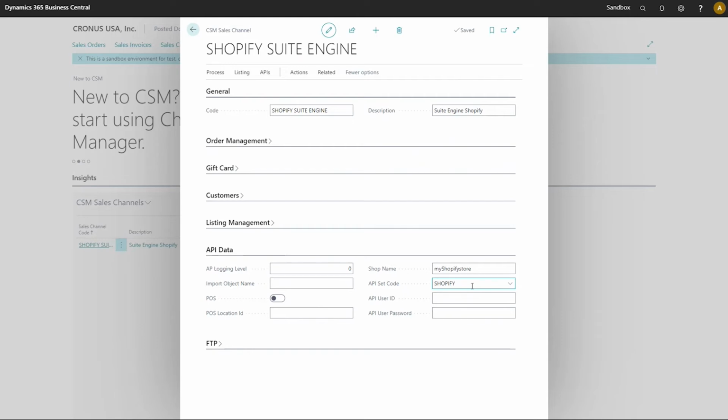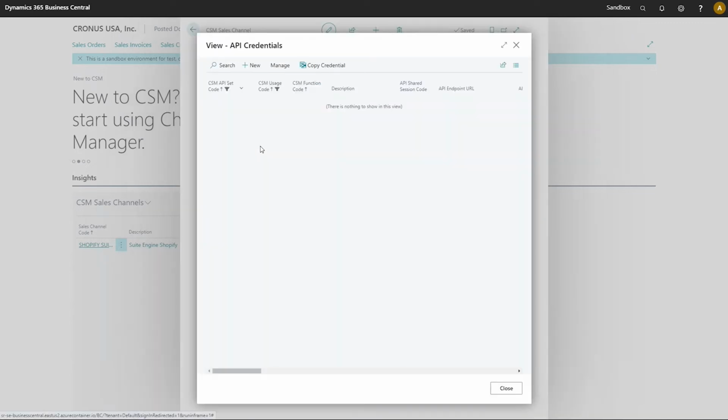Had I entered credentials when working through the wizard, we would also have a new API credential record that was created for this API set. If we wanted to take a look at that, we would choose Actions, API and Automation, and API Credentials. And it's going to be blank because I didn't populate anything when we were working with the wizard. So in this particular scenario, I would need to manually set up an API credential record for the API set.